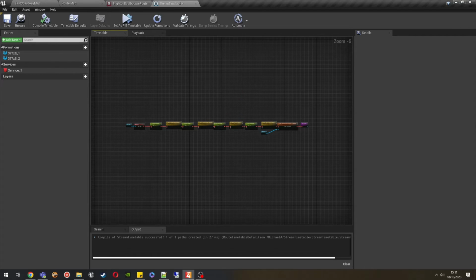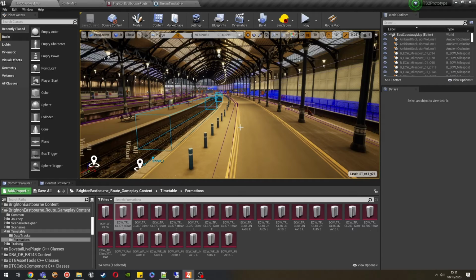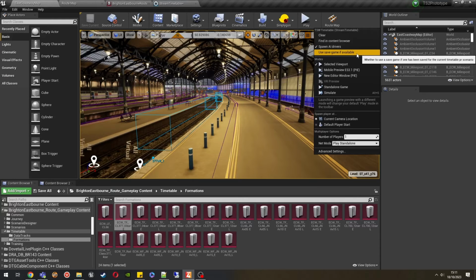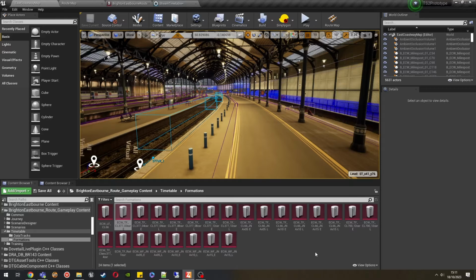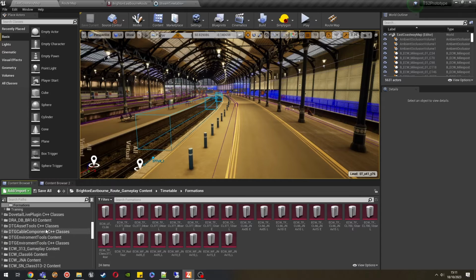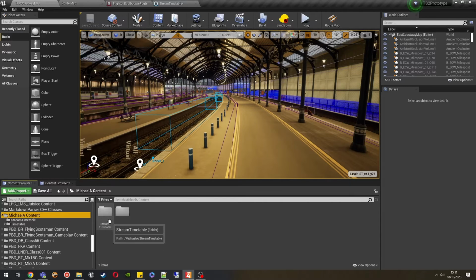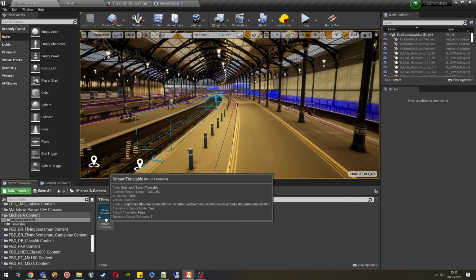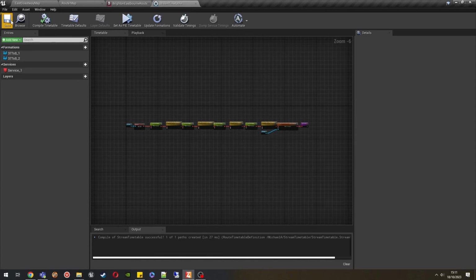So, I think we've covered all of the nodes available. So now we can cover, I suppose, testing this service within the editor. So ensure that your timetable is play in editor. It is, where you can find out. It's at the top there. Let us go back to my area that I'm working in, stream timetable. We need to make sure that this is saved, which it is now.